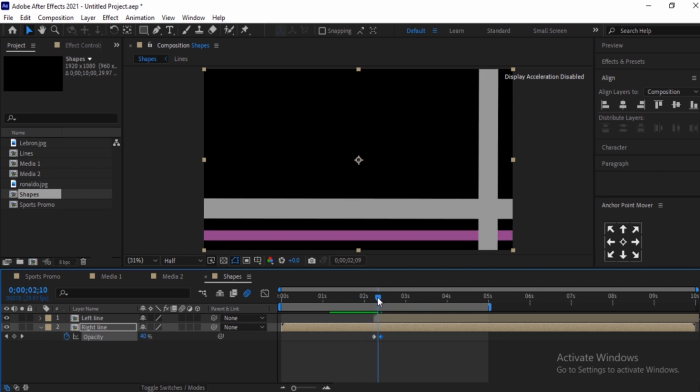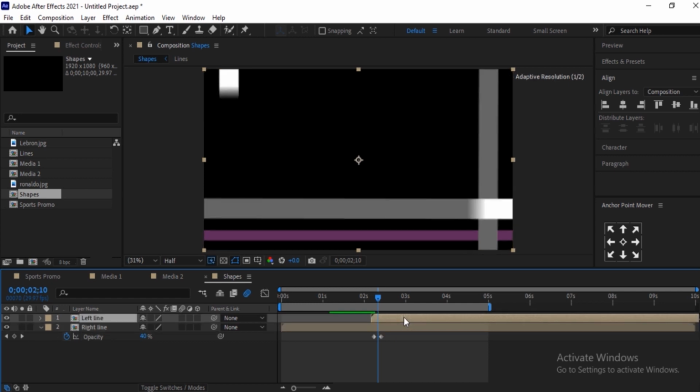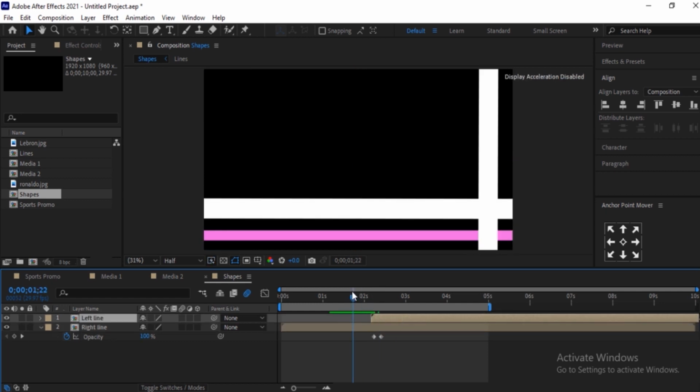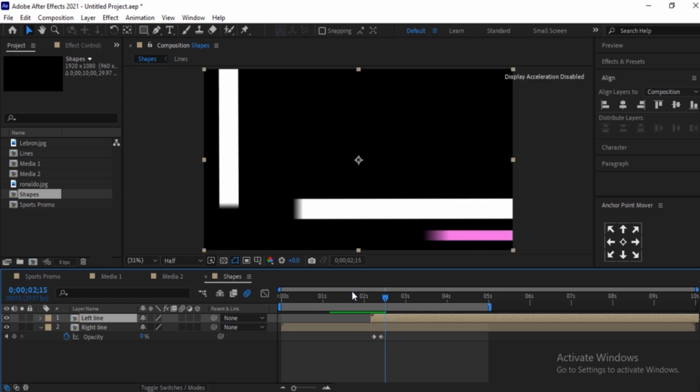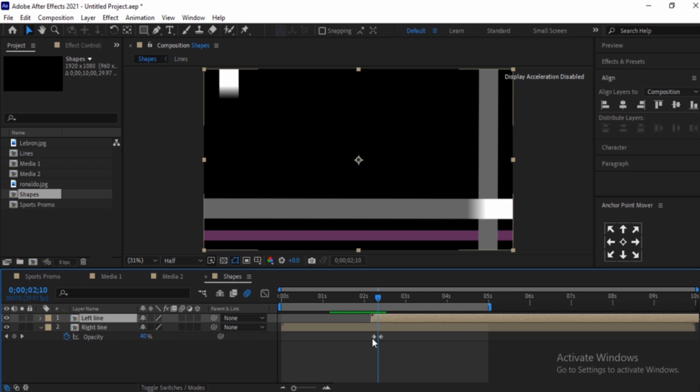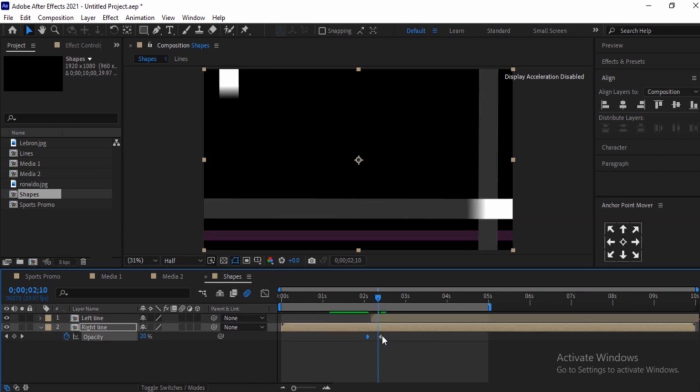Move this left line layer few frames back so that these shapes animate before the right line shapes fade in. Let's do adjustments here so that the shape's animation looks good.